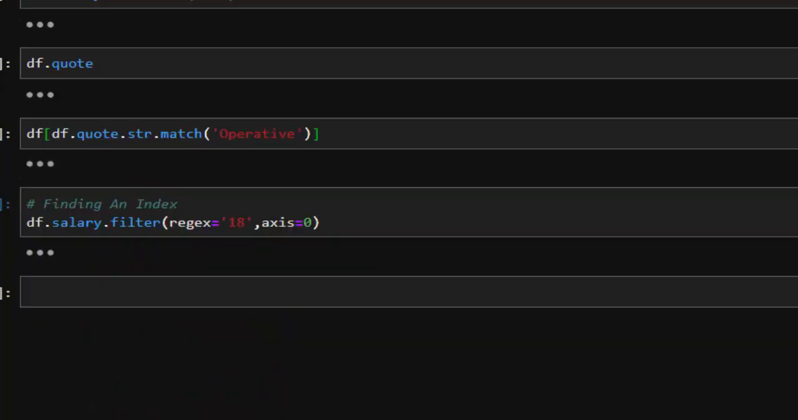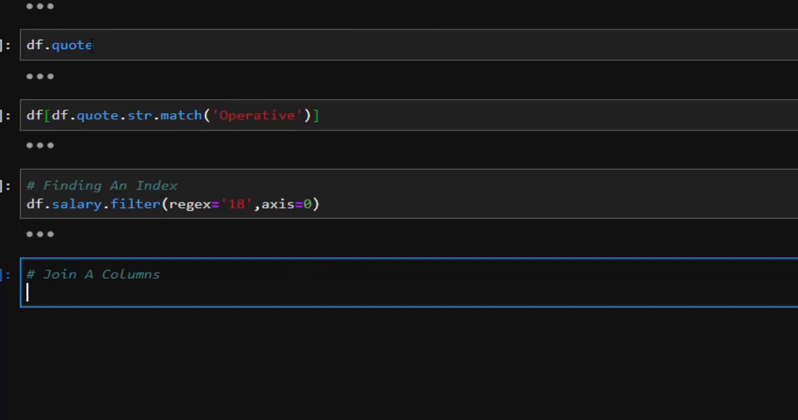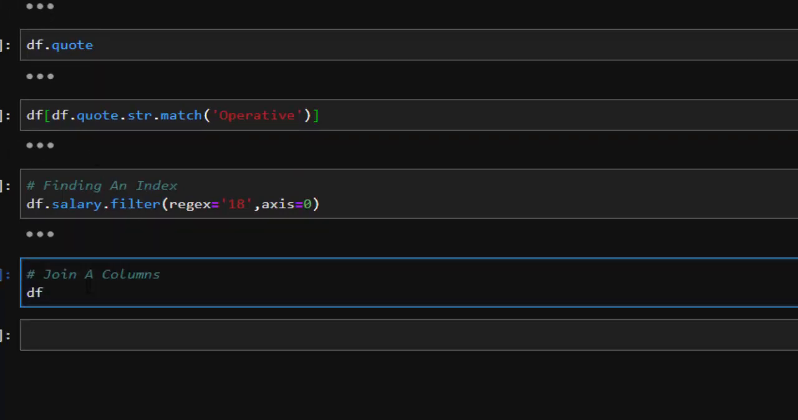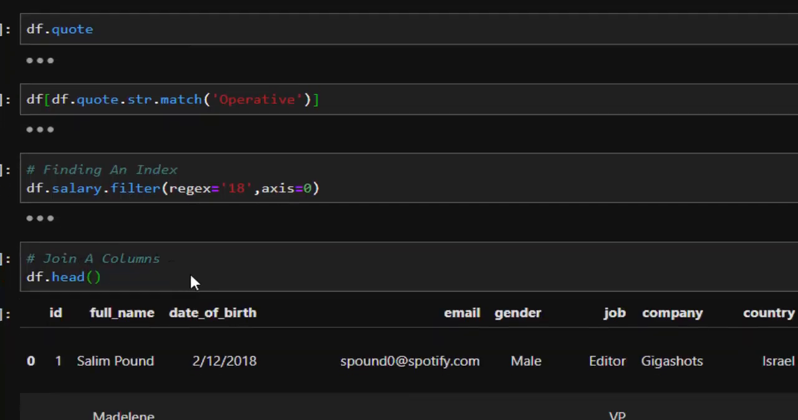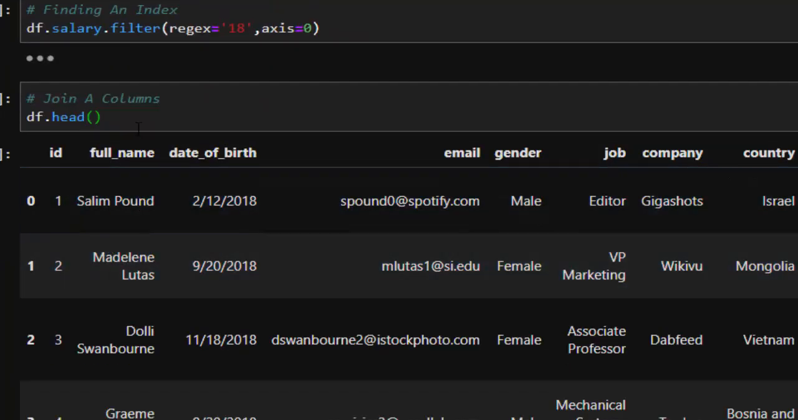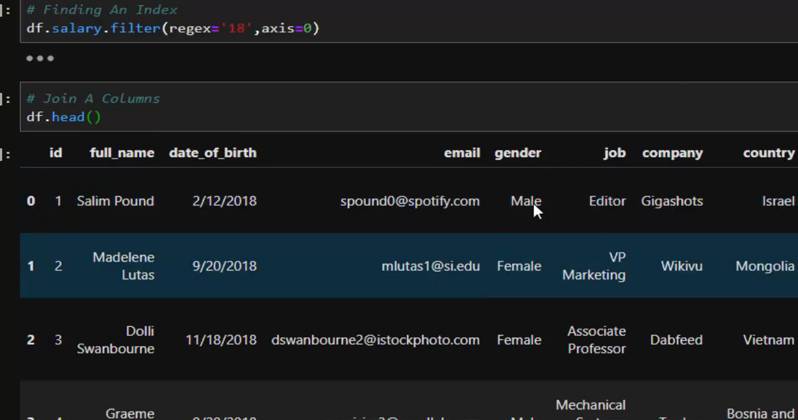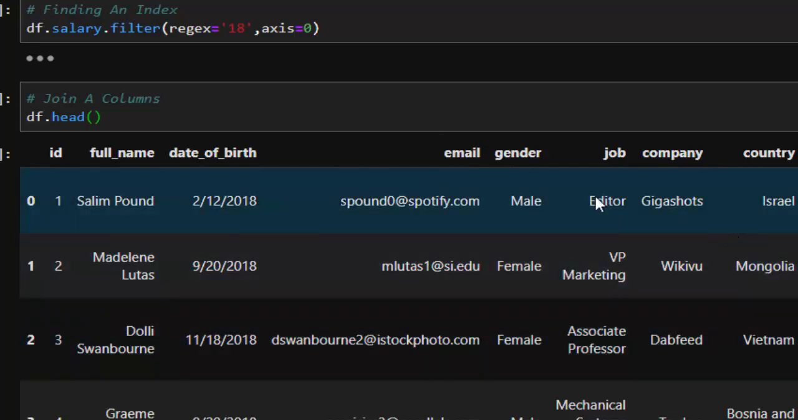Now let's move on to the next aspect, joining columns together. So how do you do that? There are several methods of doing it, so let's check a simpler one. In case I have two columns, I have df head, and I want to use this particular data. Say I want to join the first name with the email, or the first name with something else, or the country with the name, something like that.